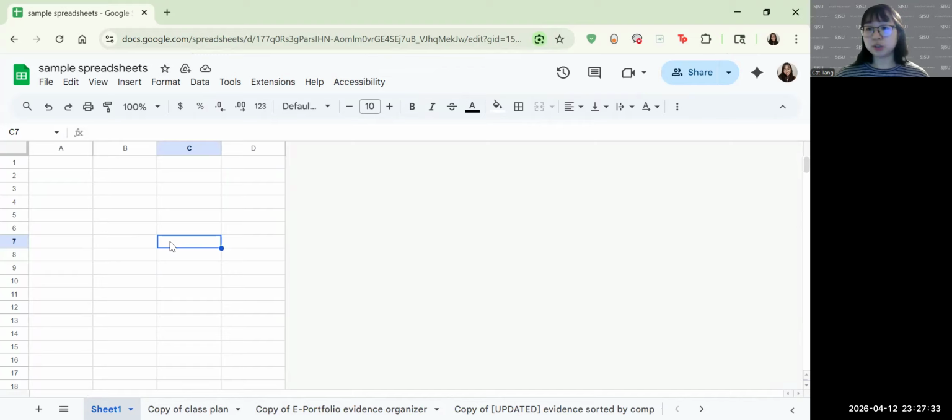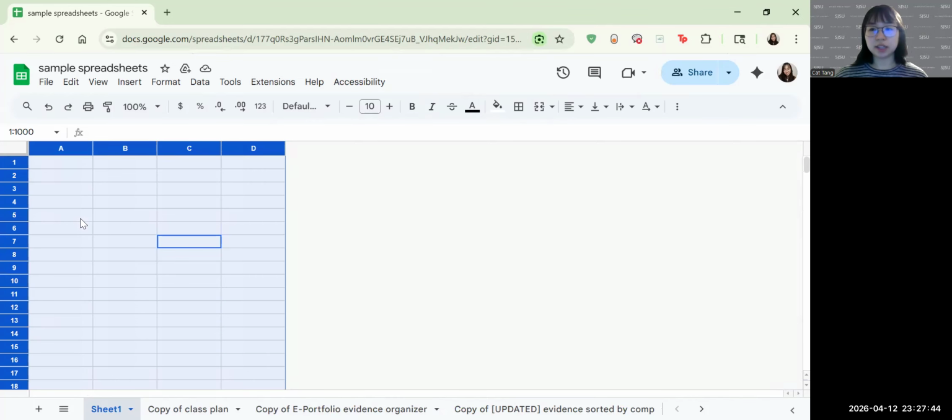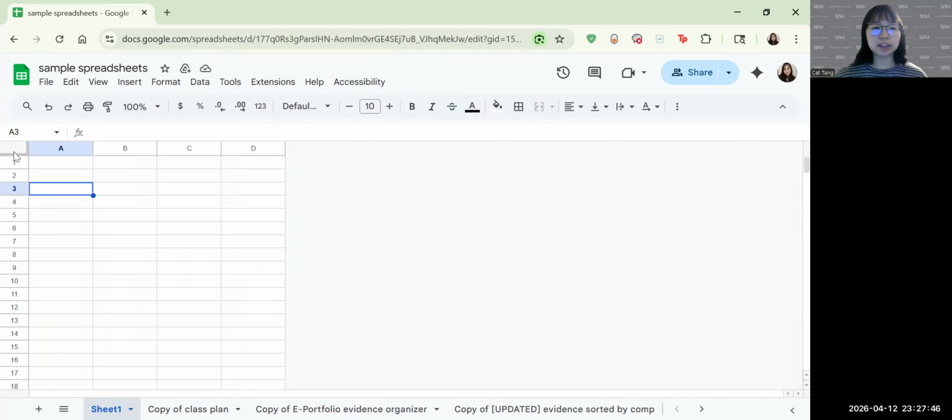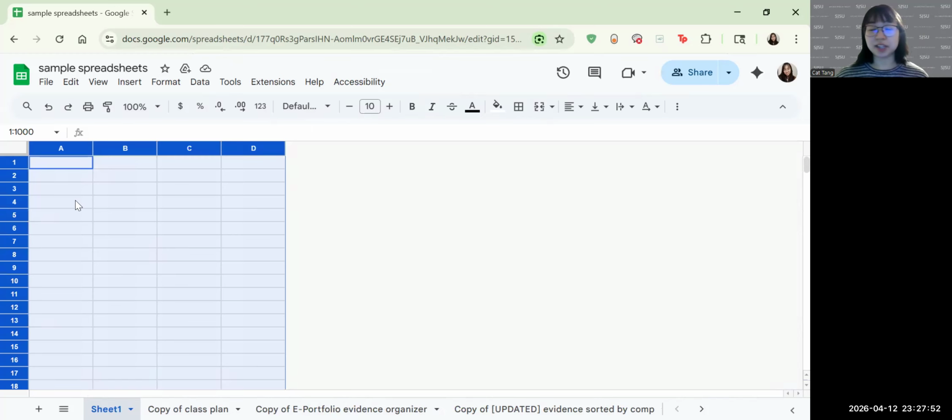If I also want to limit the number of rows, I can do that as well. There's two ways I can do this. I can either select Control A on my keyboard like this, or I can click on this little box in the top left corner here. I don't know if this box has a name, but if you click on it, it highlights all the cells.